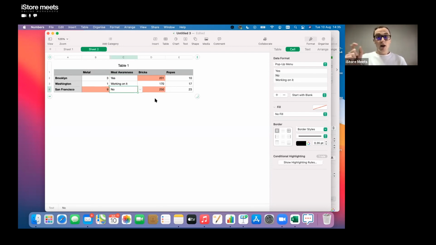So it's very, very easy to just go and add in these little drop downs. And the same thing for those checkboxes that I showed you earlier on. Instead of a pop-up menu, there's a little tick box that you can add in there. So really, really easy to do that.